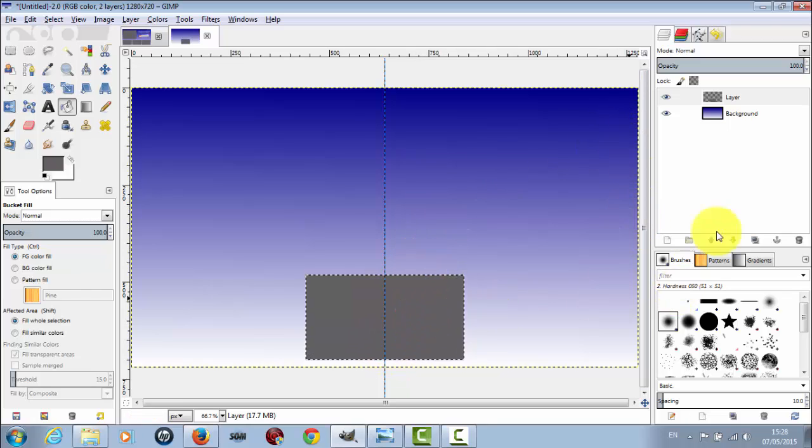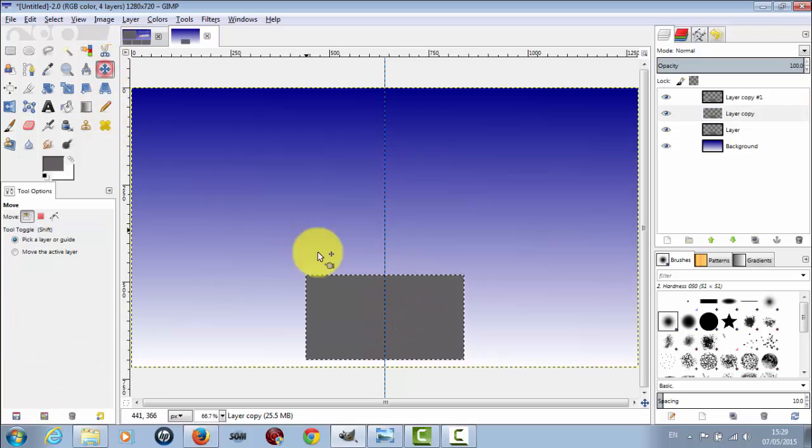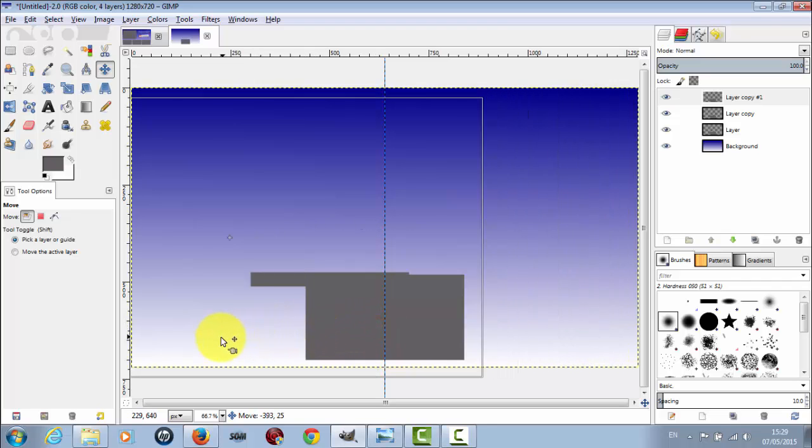Once you're happy enough with that, all you want to do then is come over here and duplicate that twice. And that'll give you two. You'll have 3 layers then. And you come across here to get your move tool, and you move.